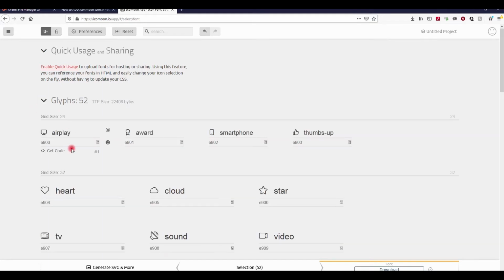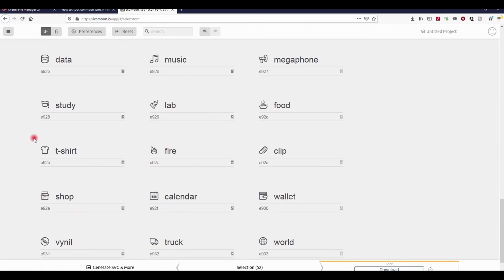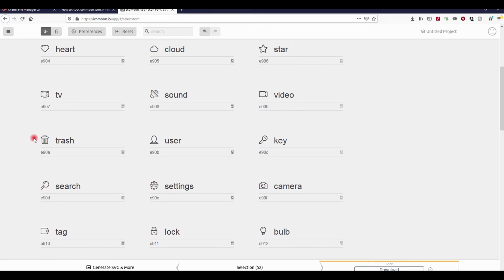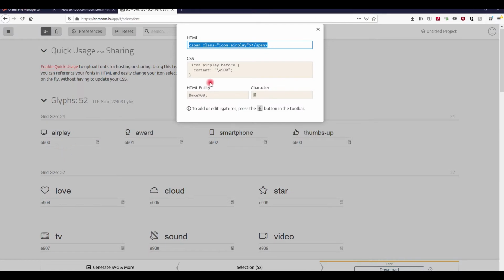As you can see here, under this menu, we can see all those icons. You can rename these icons according to your needs. Let's say instead of heart, we can say love. We can rename these to love, and when you hover over this icon, you will get a code like here. This is how we will be implementing it in our site.